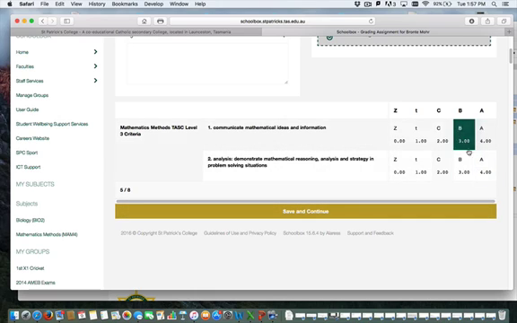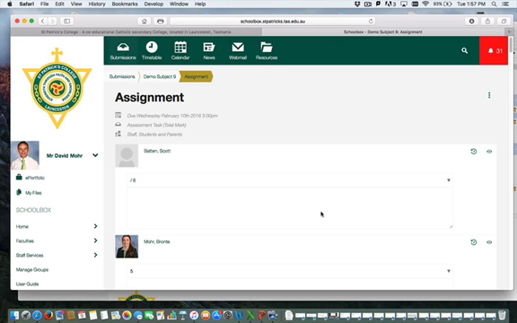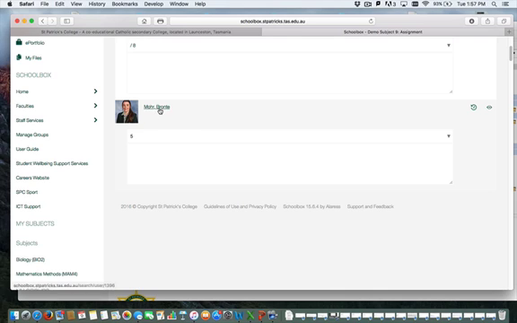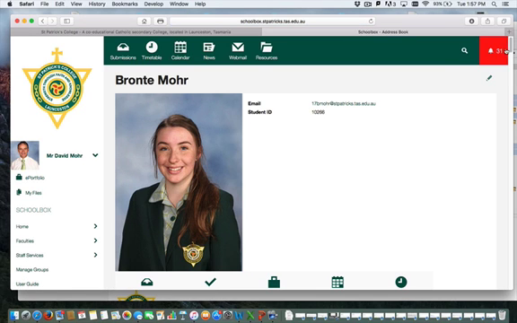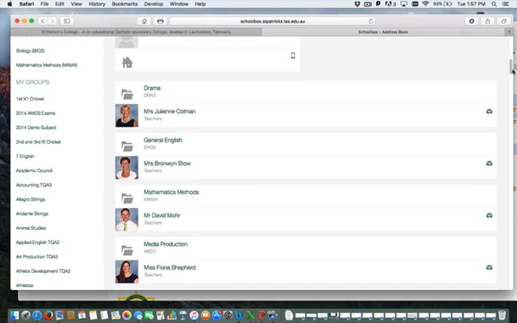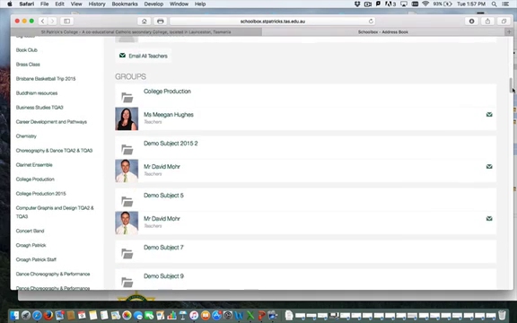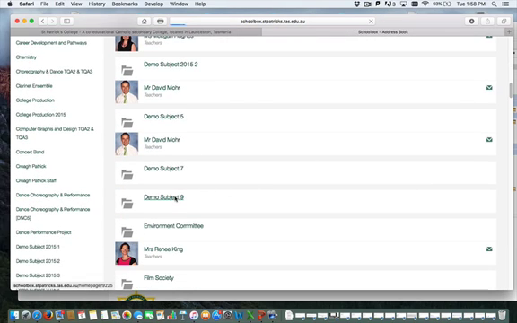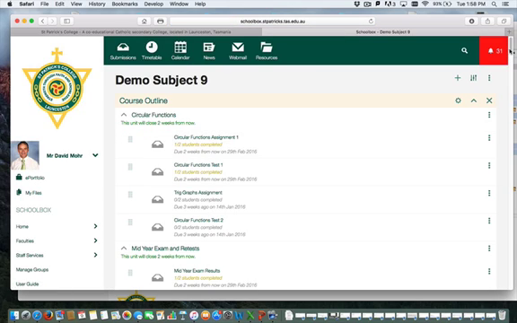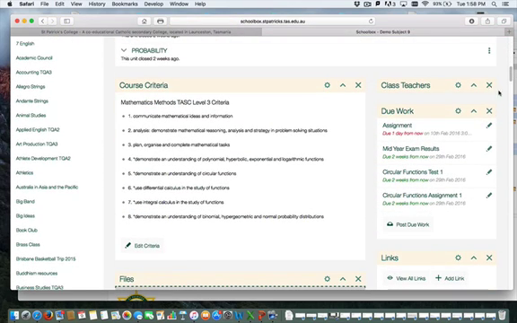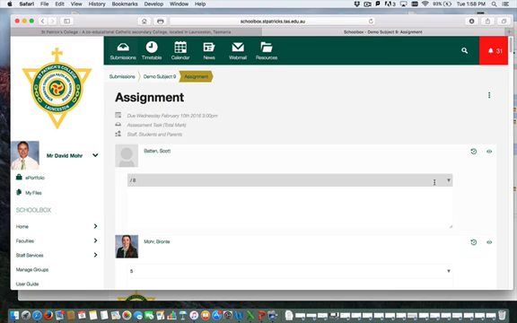It's a bit hard to tell, but when I click those boxes, it goes sort of a light mauve colour, and you can tell they've been checked. And save and continue. Okay, and that piece of work has now been marked. Now, if I go to Bronte Moore now, and I go down to her subject, demo subject 9, she can now, by clicking here, see her assessment for this assignment.